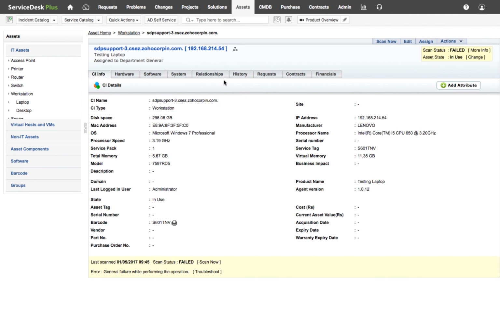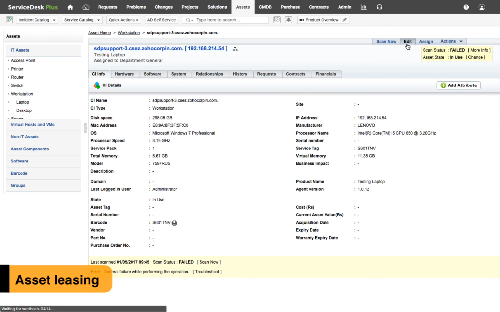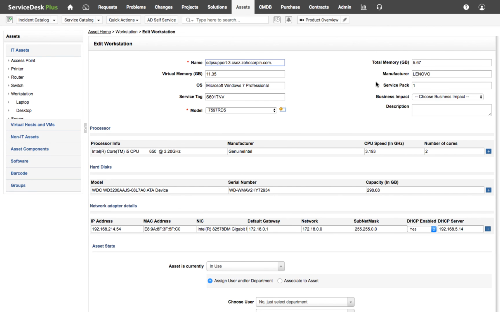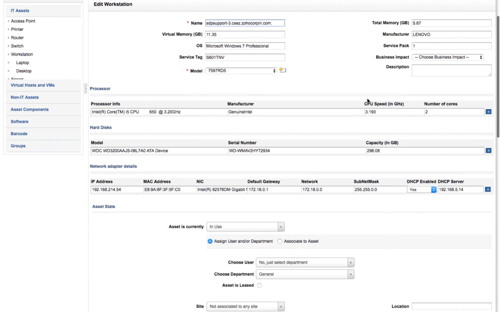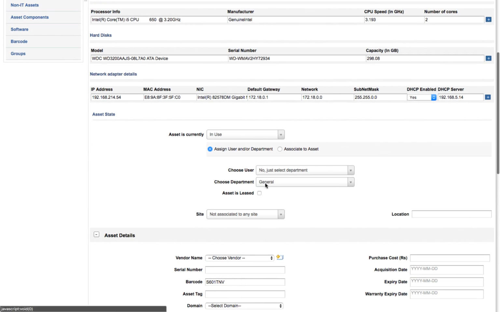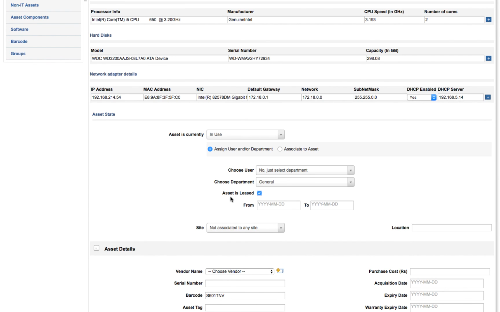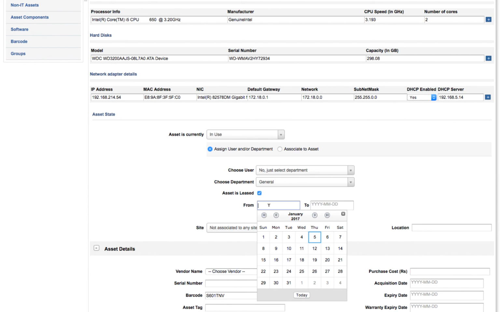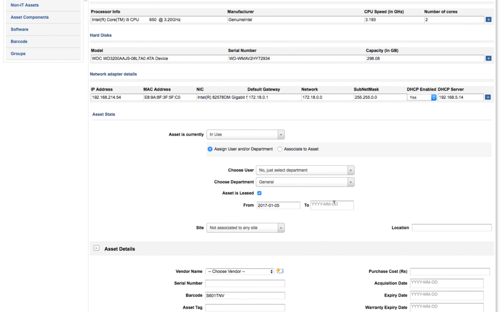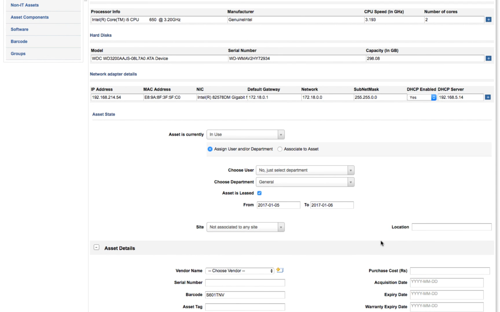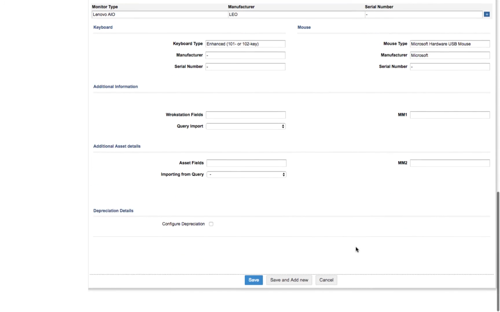During our implementations, we have seen organizations still using paper and pen to loan assets to their users. Now this can be eased off in ServiceDesk Plus using the asset lease option. So under a workstation, we can edit the specific asset. When loaning out to a specific user, I can set this asset is leased, and I can say from which date to which date the asset is going to be used by the user and click on save.